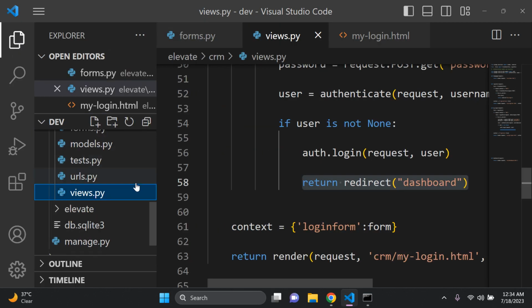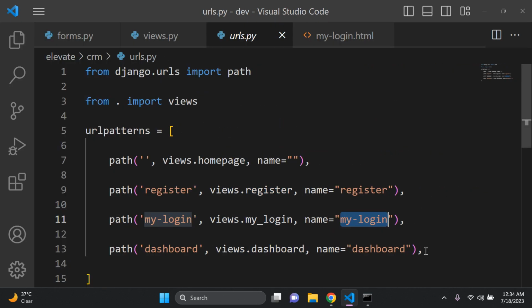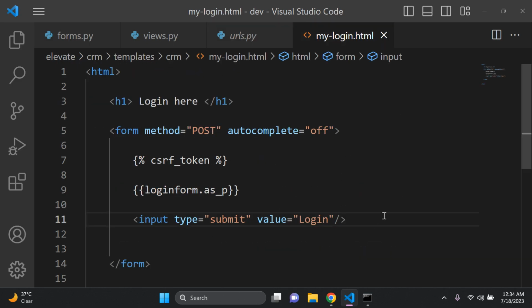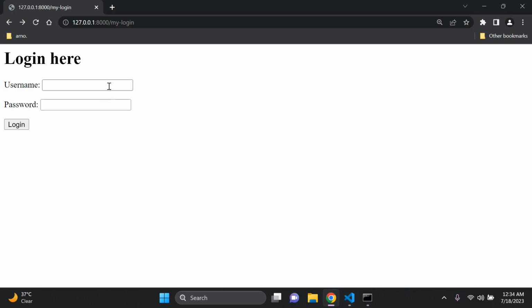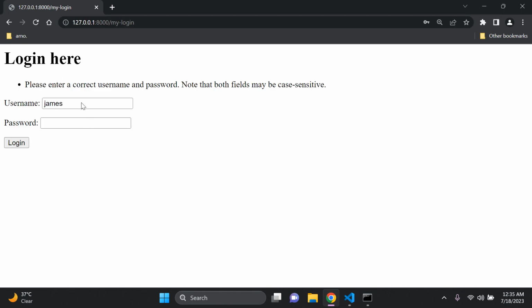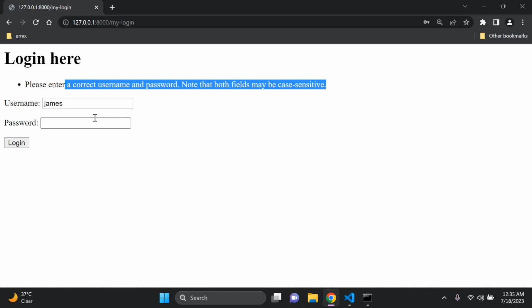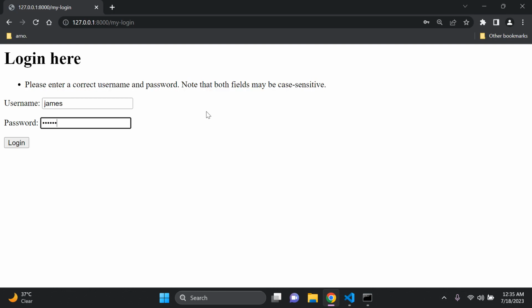So just make sure in your URLs that you specify dashboard here according to the name parameter and the route name as well. So let's test this out. So we should see the login page if we put in a correct password. So what I want us to do is first check an incorrect password. So I'm just going to put in something randomly. Let's put in, say, James, and I'm going to put in the wrong password. Okay, there we go. Please enter a correct username and password. Okay, that's good. And let's put in the real password.